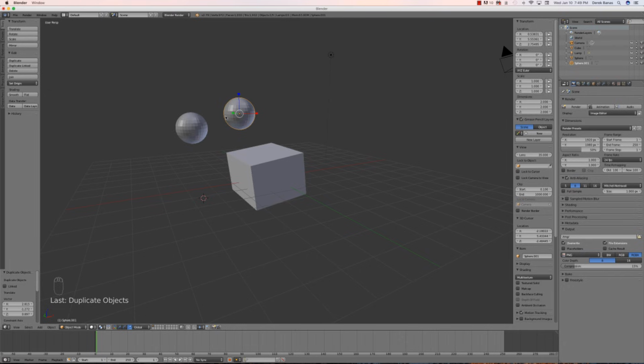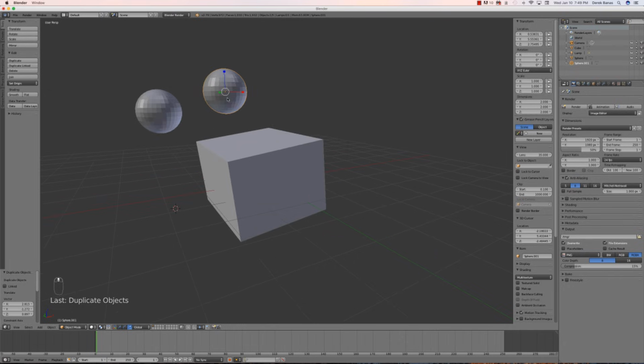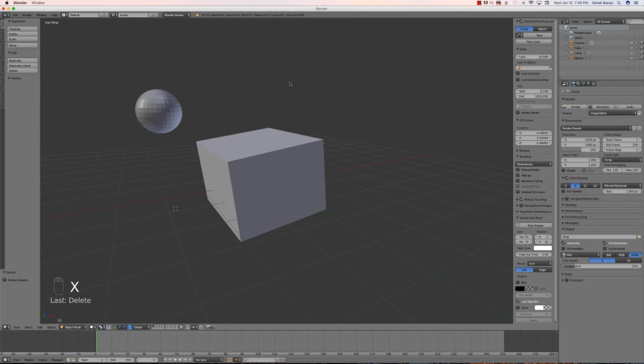I didn't talk about how you delete things. Let's say you really decide you don't like this sphere and you want to delete it, just press X. This guy's going to pop up, click on delete, and there it goes away.